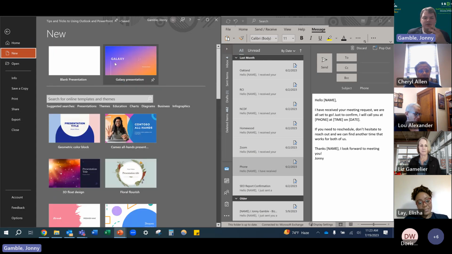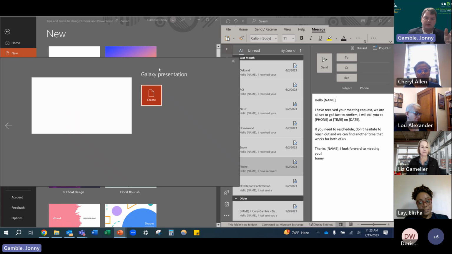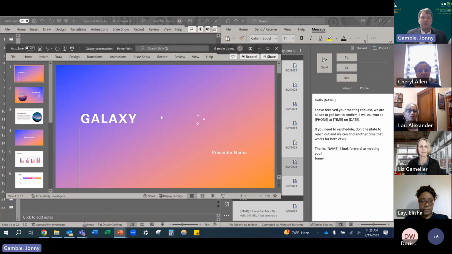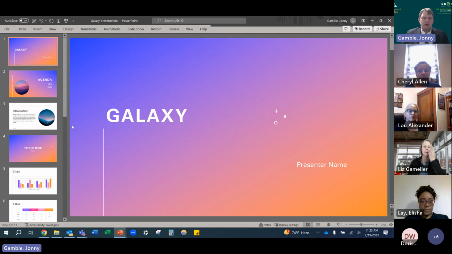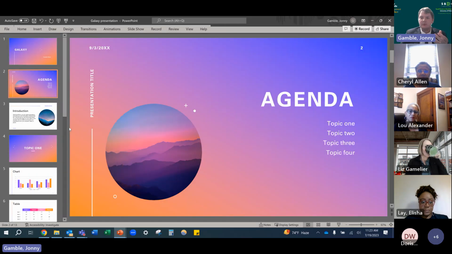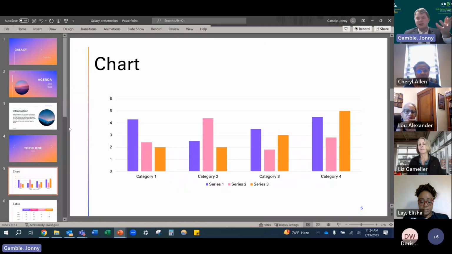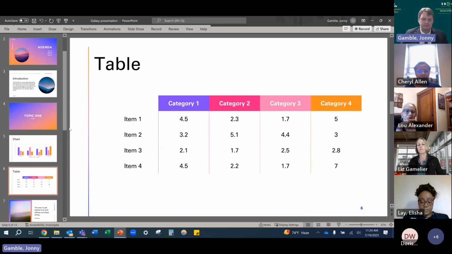Let's see. Well, earlier I used this one called Galaxy presentation. So if I click onto that template, I can then click Create. It'll download the template, and then boom, a new version of it will pop up right here. And so you don't necessarily need to do all the work over and over and over again. If you can find a really nice template that works for you, then you can use one of those built-in templates and have a really nice looking presentation.